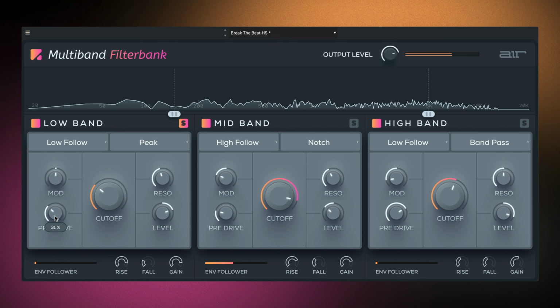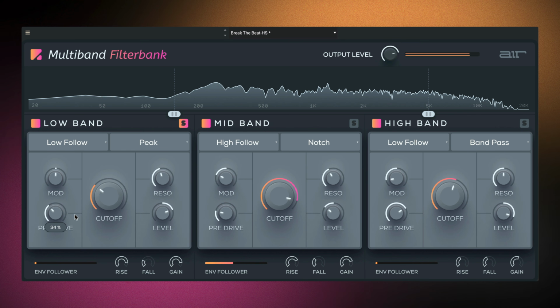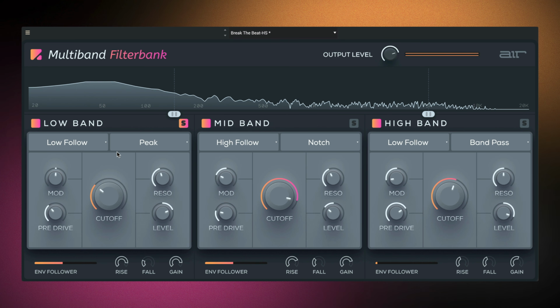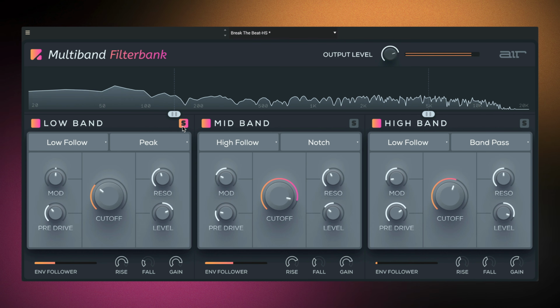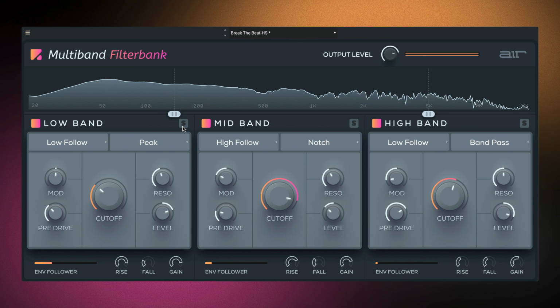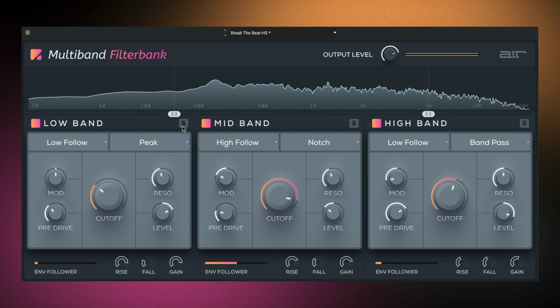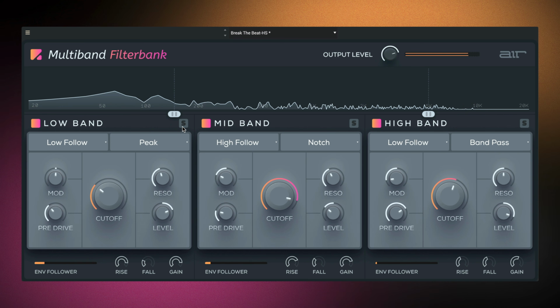Add just a touch. We're not trying to destroy anything. Great. Now remember, we're in solo mode on the low band, so let's go ahead and pop it out of solo. Here we go. Let's bypass. Awesome.